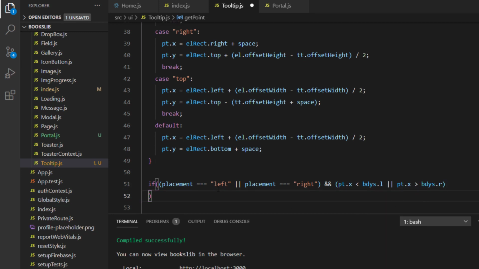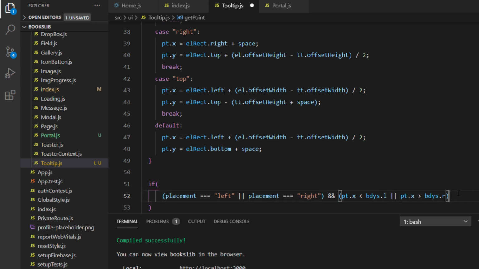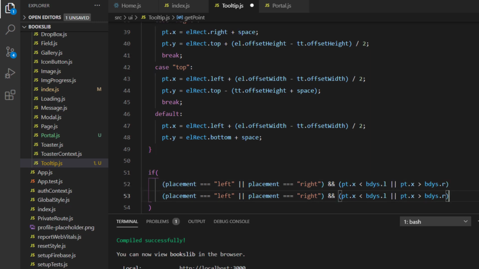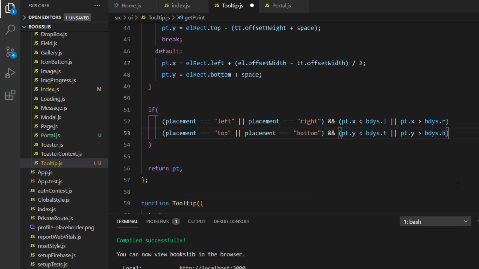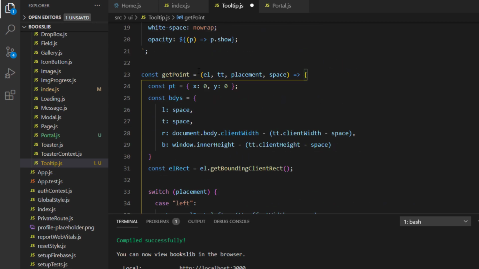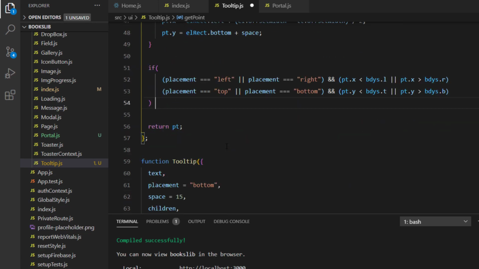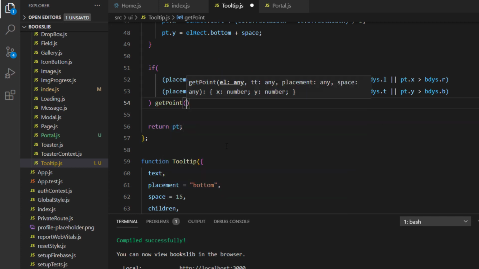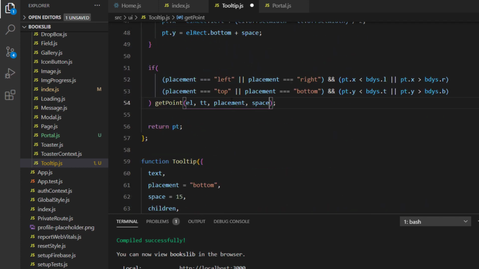The other case is for the vertical axis, if the placement is top or bottom. Now we check for the y: if y is lesser than bdys.top, or y is larger than bdys.bottom. This is also a flip case. What we'll do here is call the function again. So we'll call getPoint again with the same parameters, but instead of the current placement, we'll flip the placement.